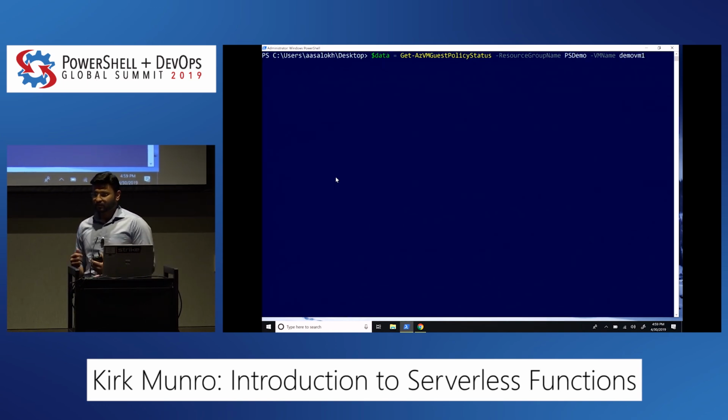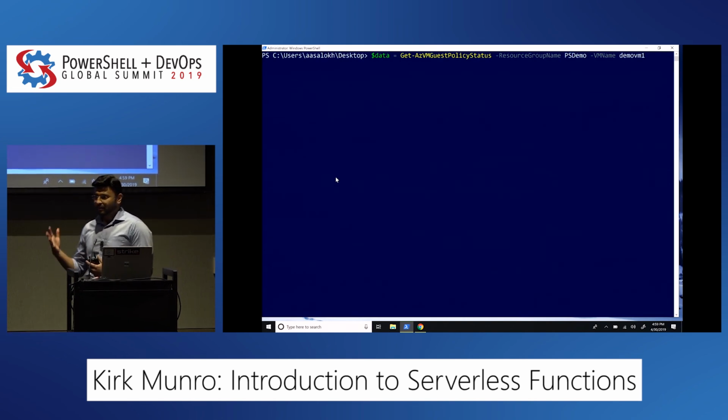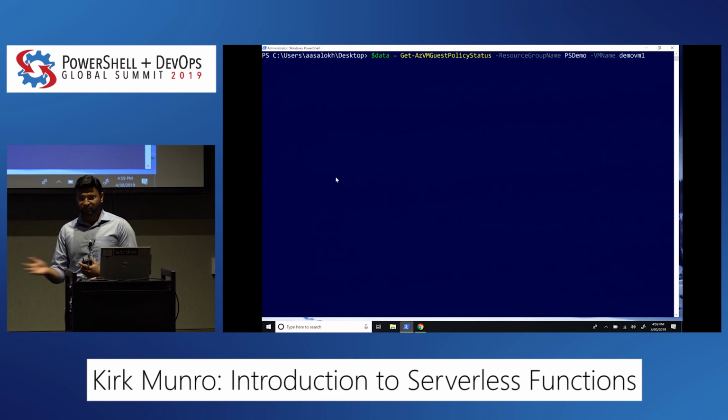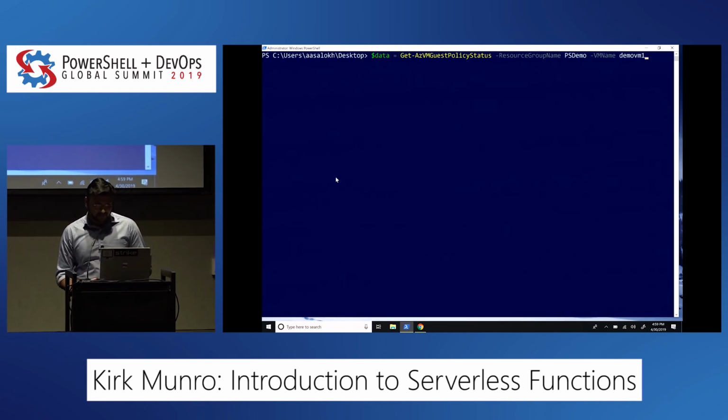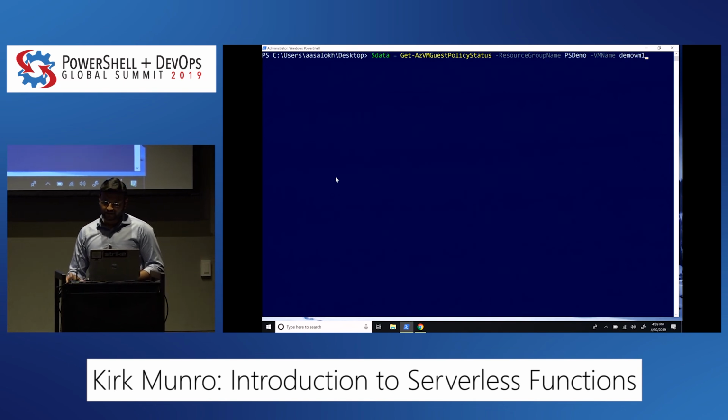You can get this module in the PowerShell gallery. What this module helps us do is get the compliance status. Imagine you have thousands of VMs or hundreds of policies assigned to the resource group. Either you can go onto the UX and see which VMs are compliant or non-compliant, or you can just use the PowerShell commandlets. The first PowerShell commandlet that we have is Get-AzVMGuestPolicyStatus.